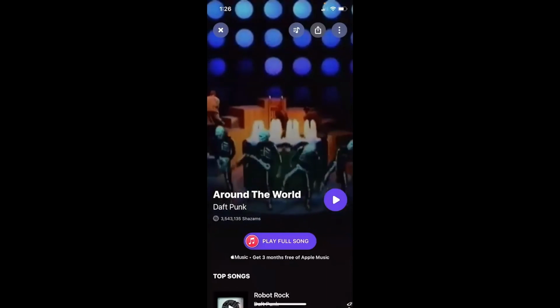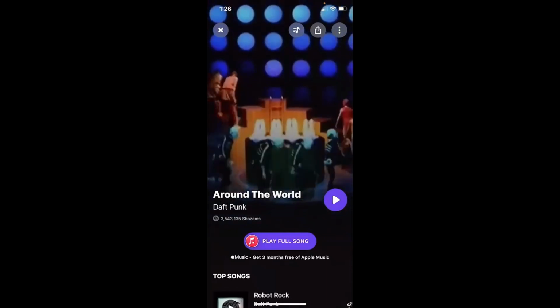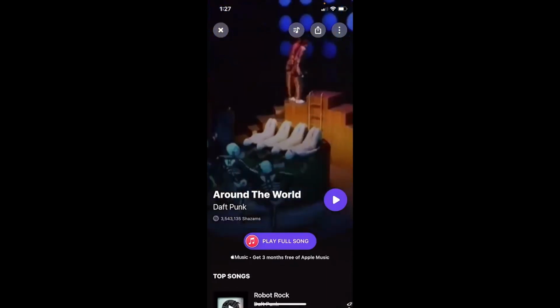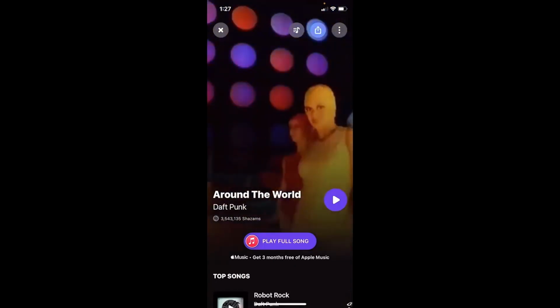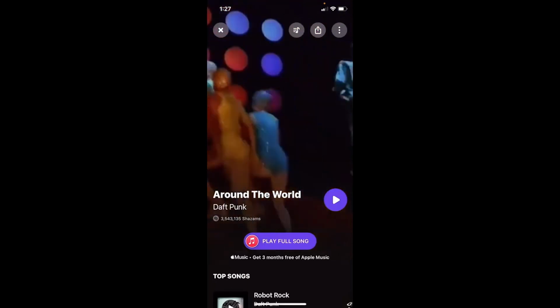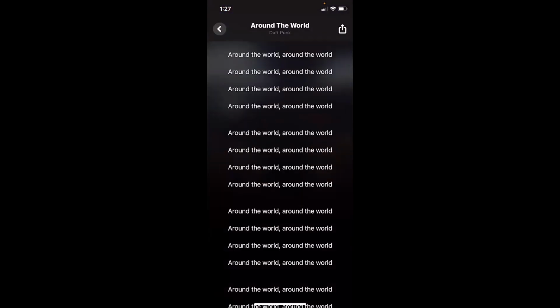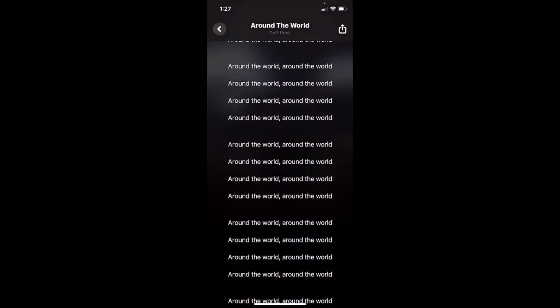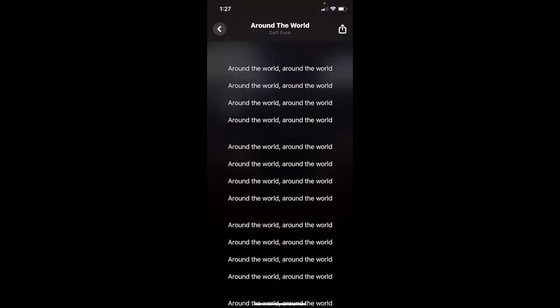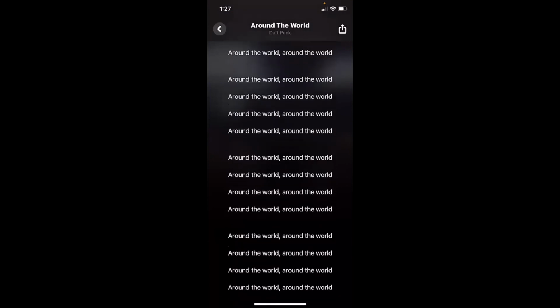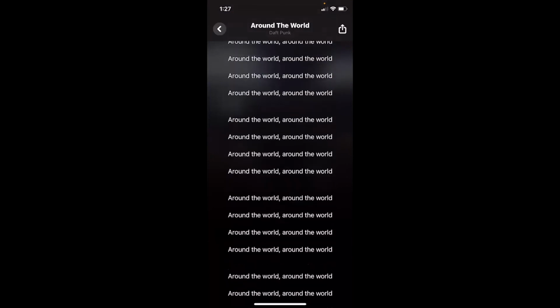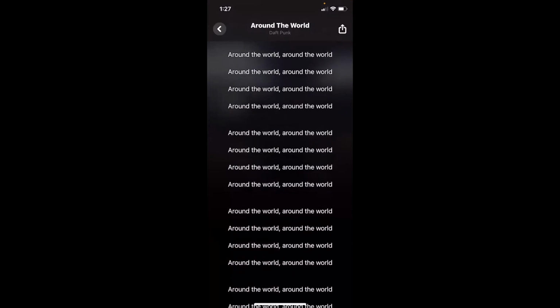Additionally, there's also a feature where you can see the lyrics. It looks like a little music note. Again, it'll be to the left of the share icon, which was the box with the upward arrow. If I click on that, over here you'll see the chorus or the song lyrics itself. So as you can see, a lot of it has Around the World. I think that's basically what they pretty much say during the whole song, Around the World.